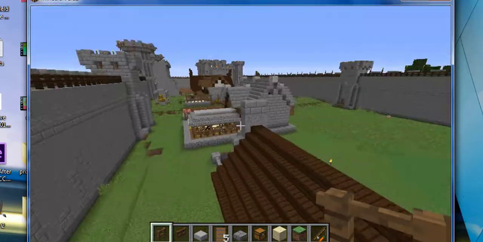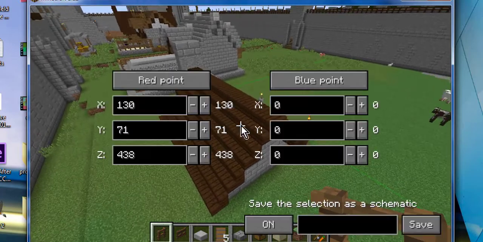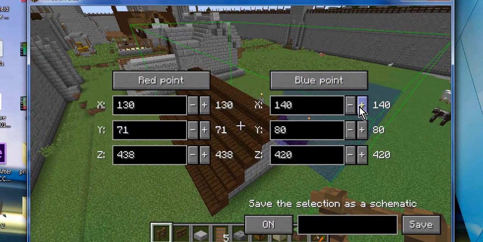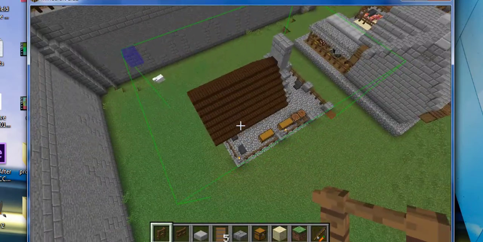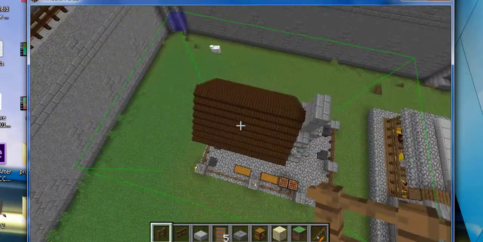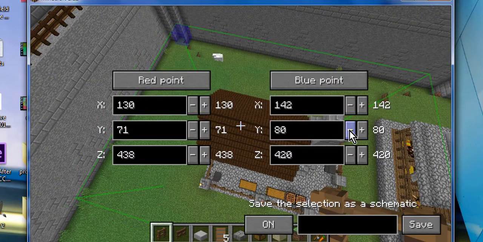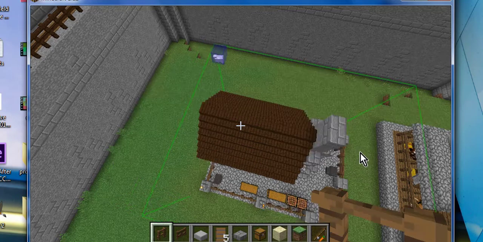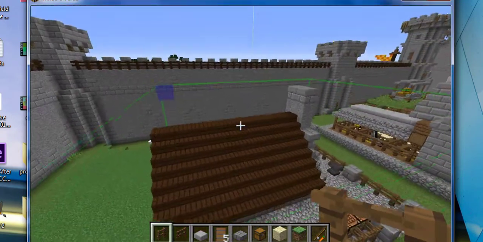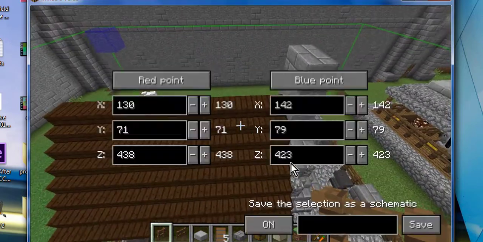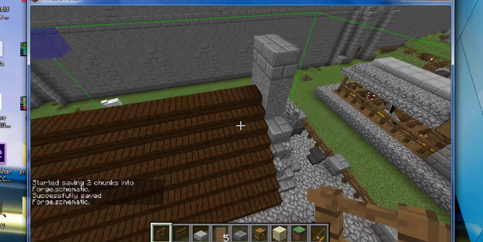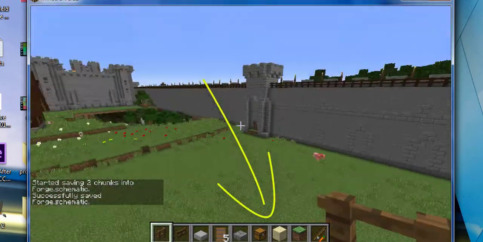Next up, I'm going to go up here, push the same button, blue point. So this is the other point. So as you can now see that I've selected it all and it's all inside the green lines, I could probably fix up the blue point to make it a little more compact. There we go. Is everything in? Everything is in. All looking good. Right, now I can give it a name. So forge, save it. There we go. It says it saved 2 chunks.